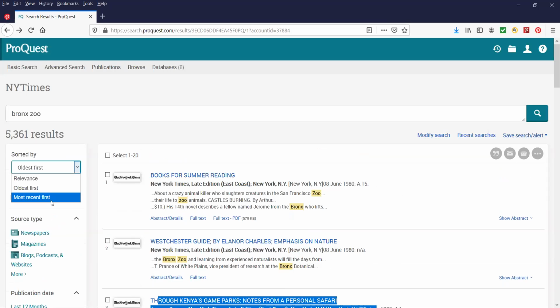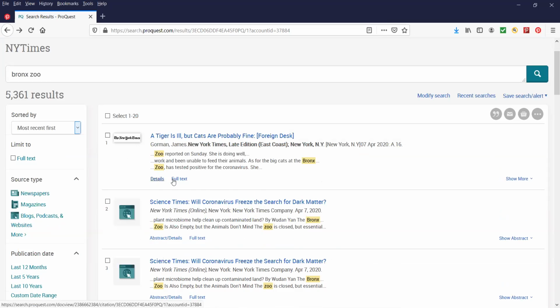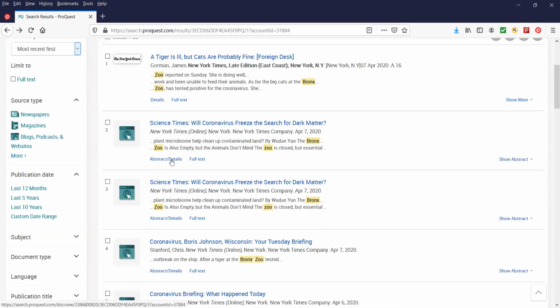Going back to most recent articles first, I did want to show you that some articles have just the details and the full text. Others have abstract and details and full text. An abstract is just a 3 or 4 or 5 sentence summary of the article. If it says just details, that's probably just the title of the article and the author and the date and the page of the article. The full text indicates that you will be able to read the full text of the article as it appeared, or the text that appeared in the paper on that particular date.